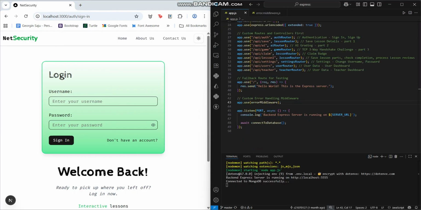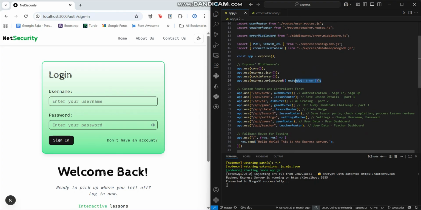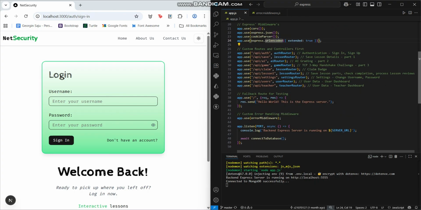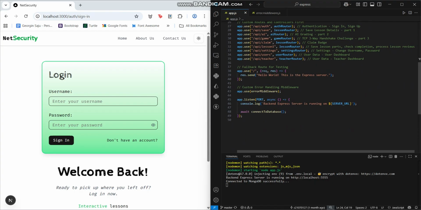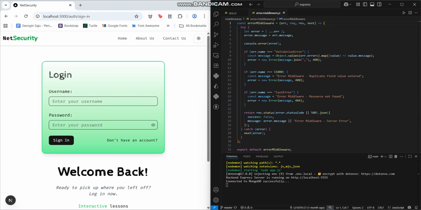Although we are using Express's built-in middleware such as CORS, cookie parser, and URL encoded, I've also implemented a custom error handling middleware, which helps me better debug issues as they arise, as you can see here. So yeah, just wanted to quickly touch on and mention that.